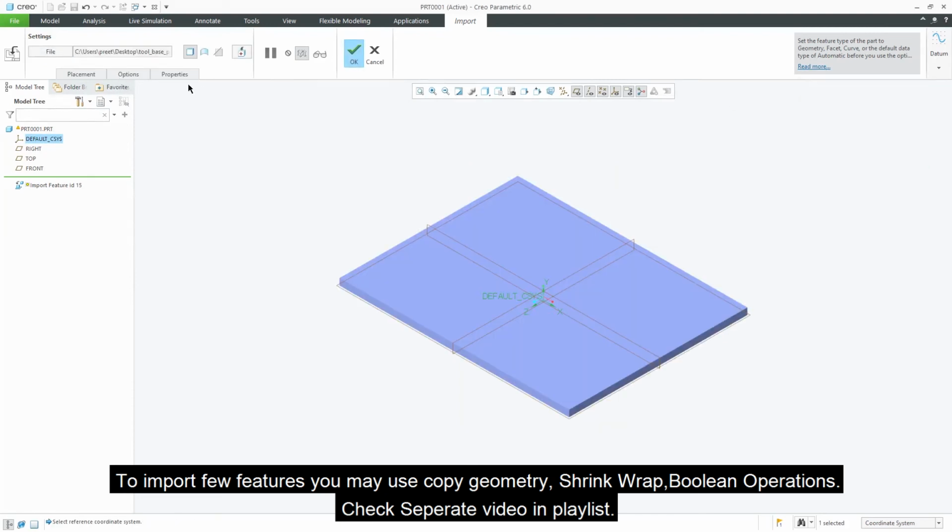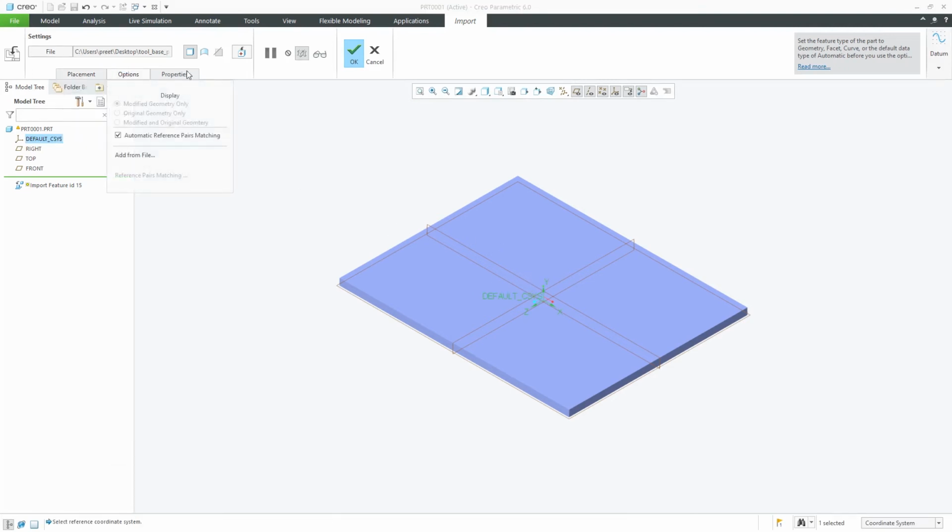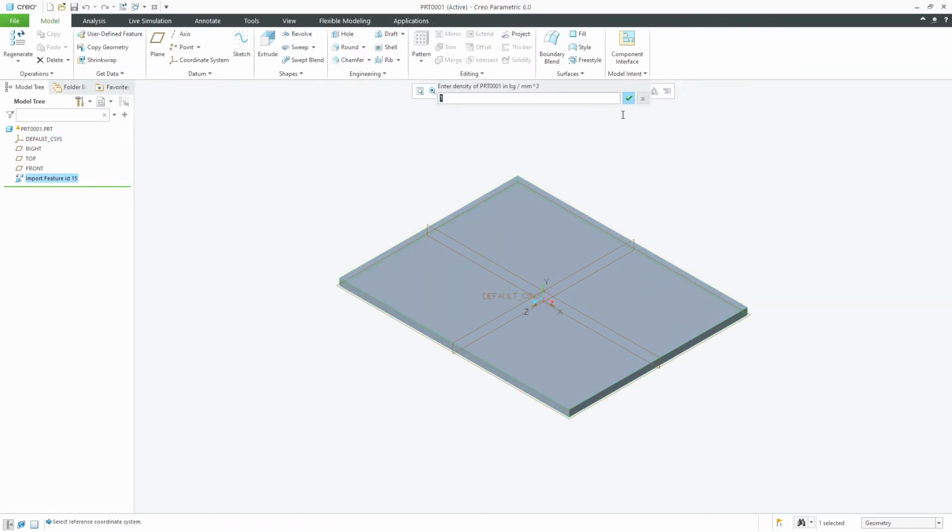Now you can assemble it if you want. Here I'm just making it by default. Okay, so let's click OK, and now you can see we have successfully imported our IGES file into the file having another name, which is PRT0001.